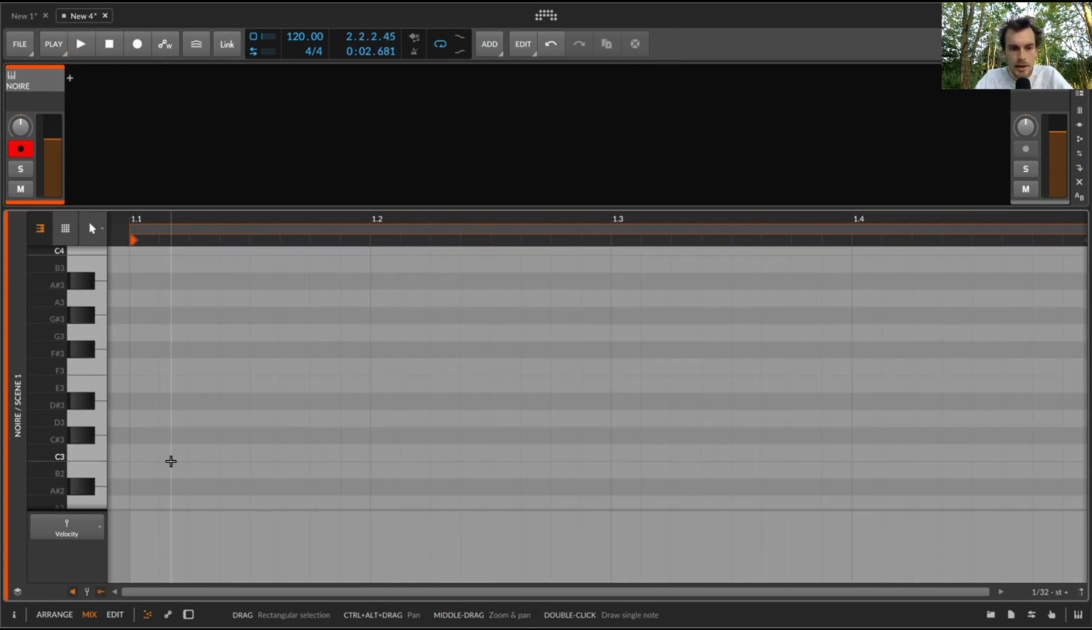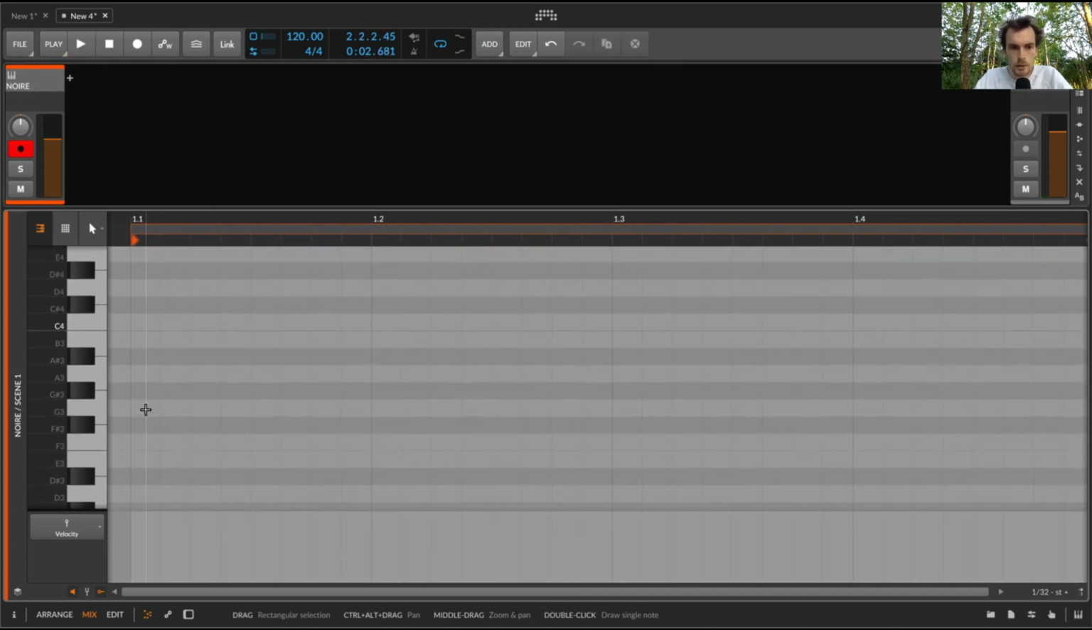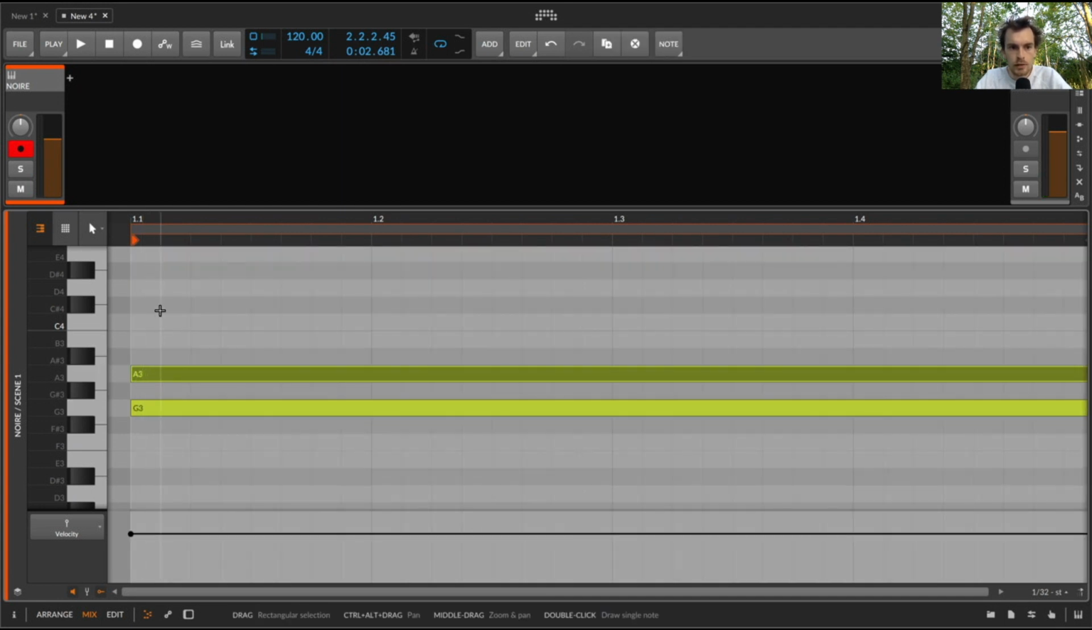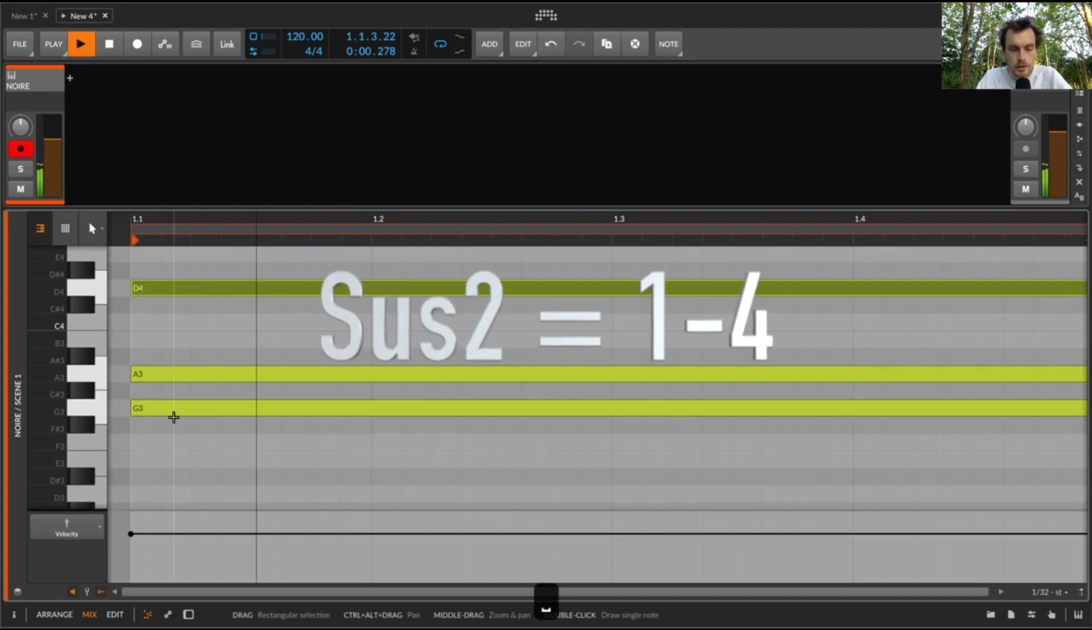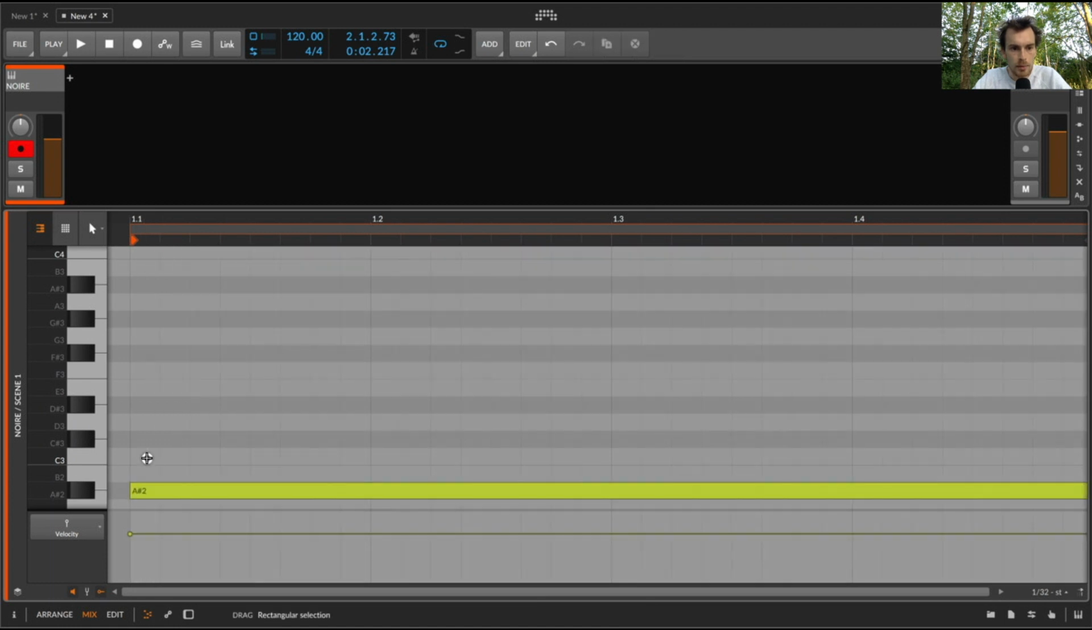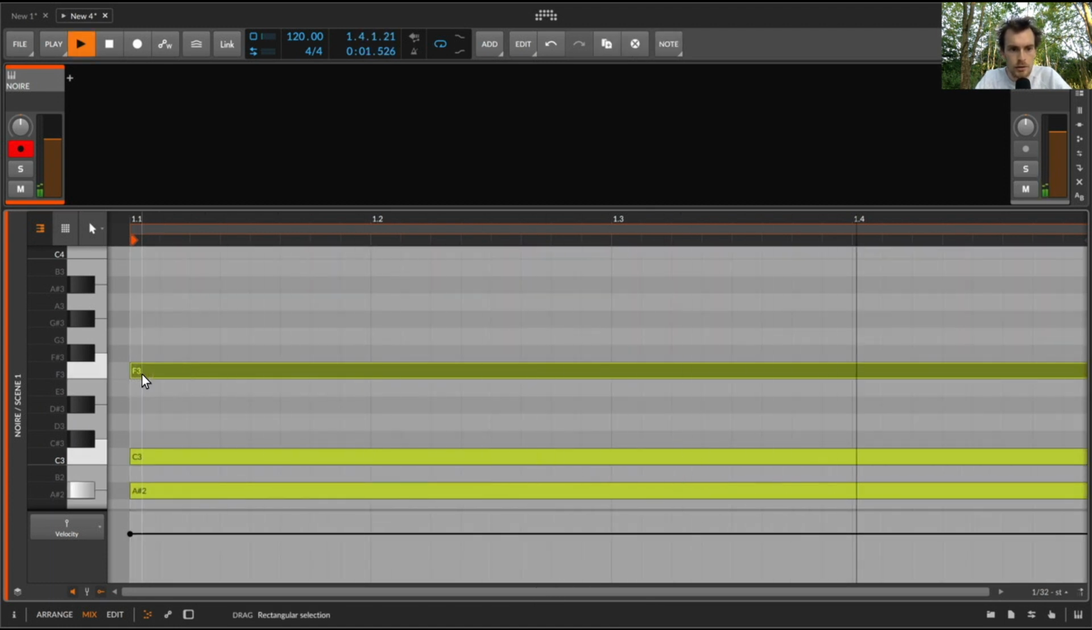In order to make a suspended 2 chord, all we do is we draw in a note, we leave one gap, and then we leave 1, 2, 3, 4. 1 and 4, suspended 2. Let's try that somewhere else. Let's make an A sharp suspended 2. One gap, 1, 2, 3, 4, A sharp suspended 2.